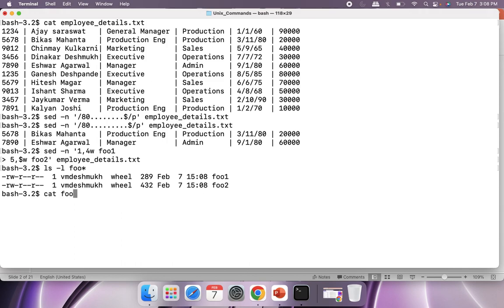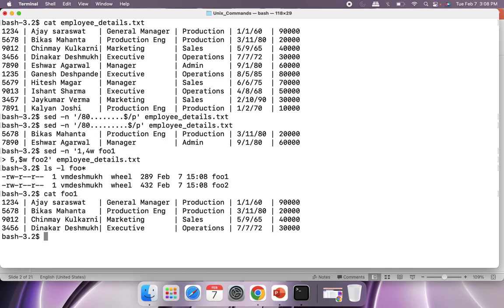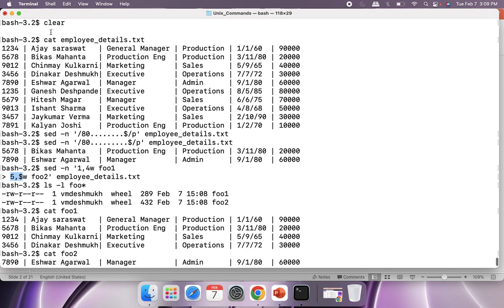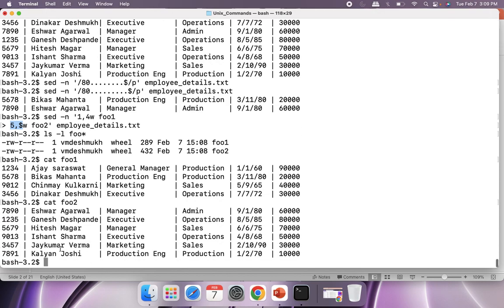We will check the first file content. It is showing 4 records. Let's check the second file content. Because of this $5, it will start from line number 5 and go up to the end. If I scroll up and see, the last line of the first file was this one, and the first line of the second is the next one. So this is how you can break a file into parts. This is all about context addressing.